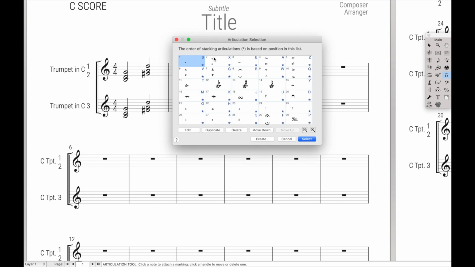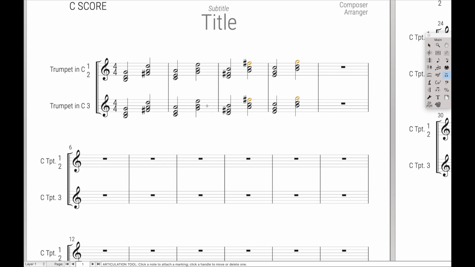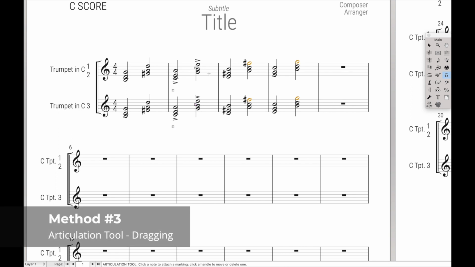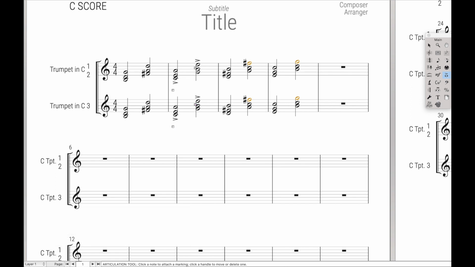So for instance, each of these has a letter in the upper right-hand corner. And so if you hold it down, like in this case, I'm holding down A for accent, and then click, you get an accent. You can also do this for dragging, and that's way number three, to drag with the Metatool. So just apply the Metatool and then drag.